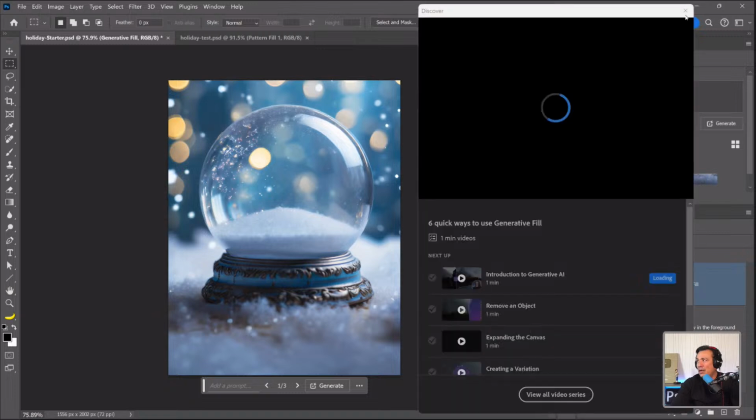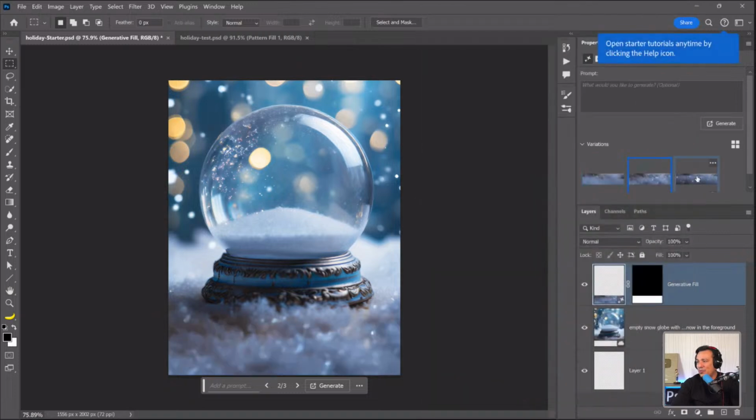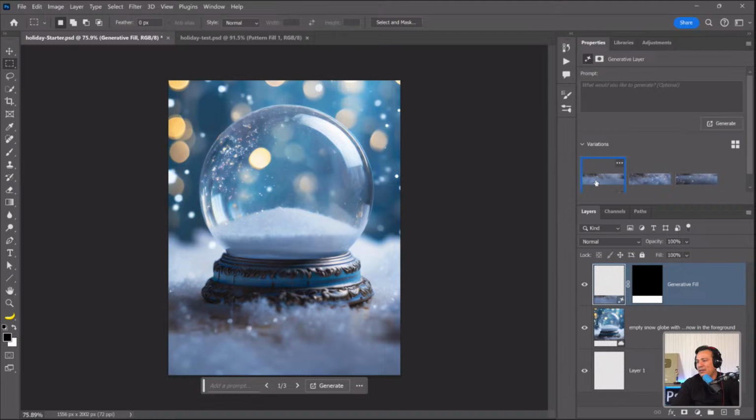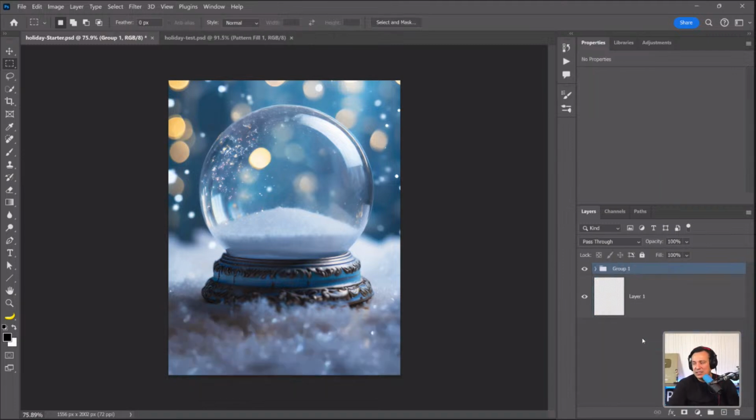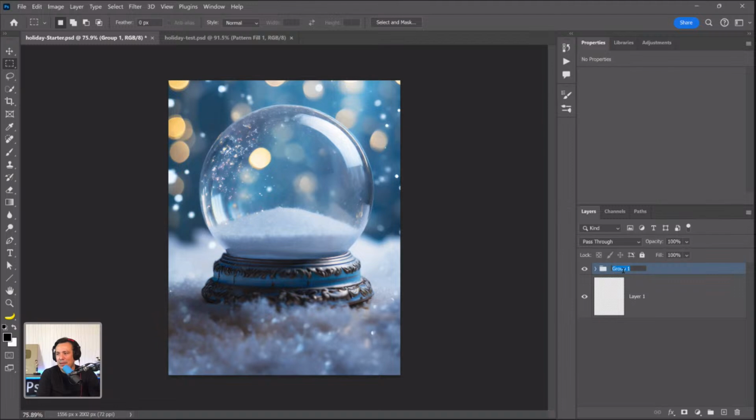Cool. Let me just see which one works best. You know what? They're all really good. Maybe the second one, I don't know. So now we can just put that into a group. When you select 2 or more layers, you can press Control G on Windows, Command G on the Mac to put that into a group. And I can just call this background, BG. And I don't need this empty layer, so I'll just get rid of that.